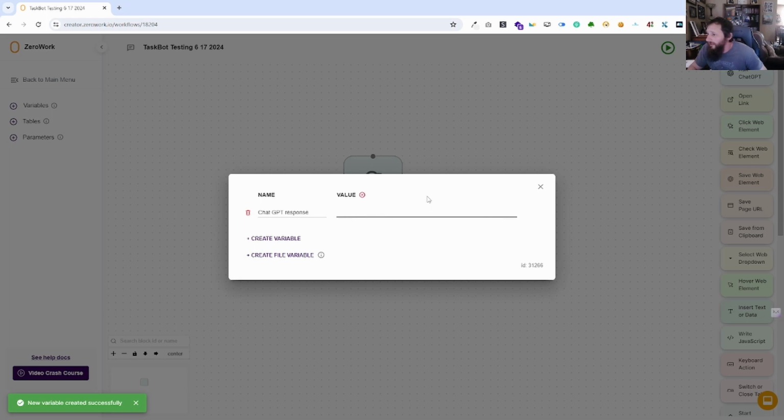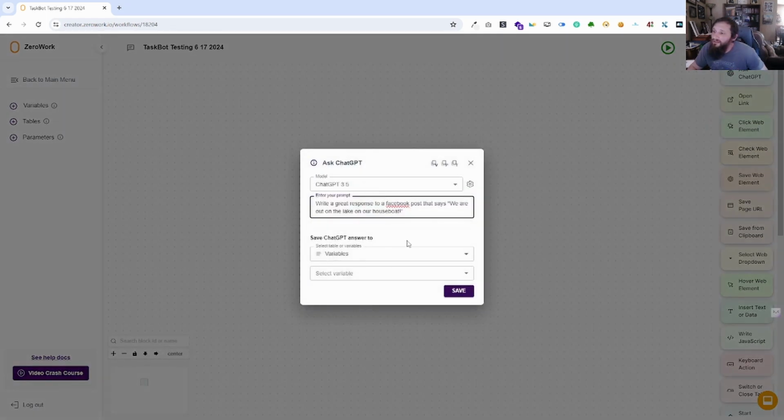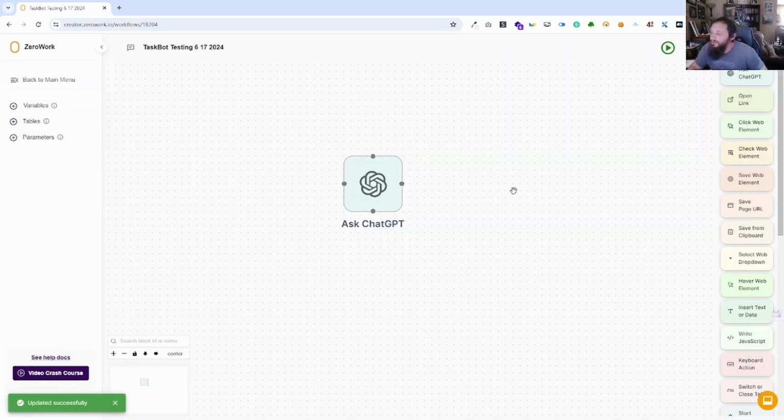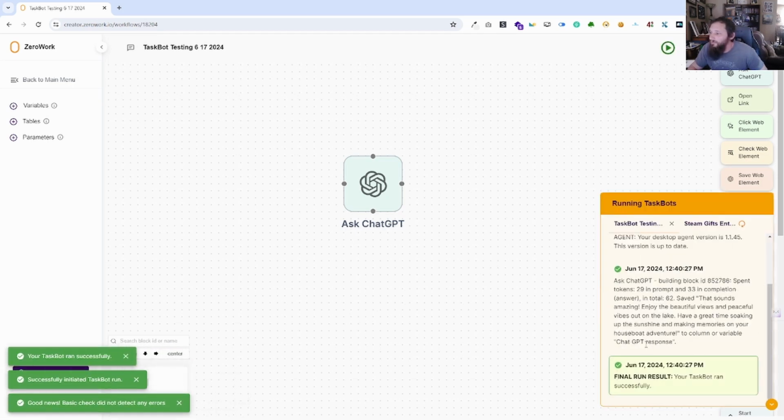We can put in our own value, or we can pull information to it. Ask ChatGPT. Okay, we want it to be put into here. ChatGPT response. Save. Let's just see what it does. It might take a second. This will not open anything. It did it quite quickly.